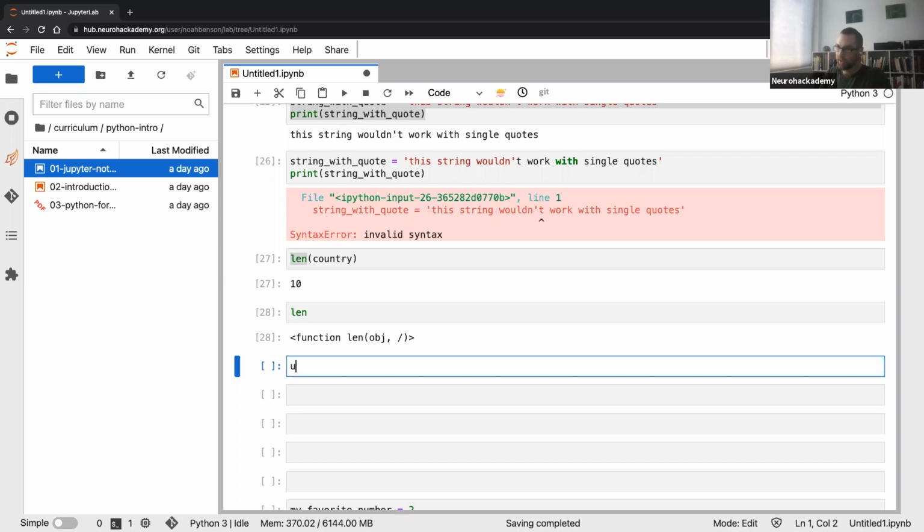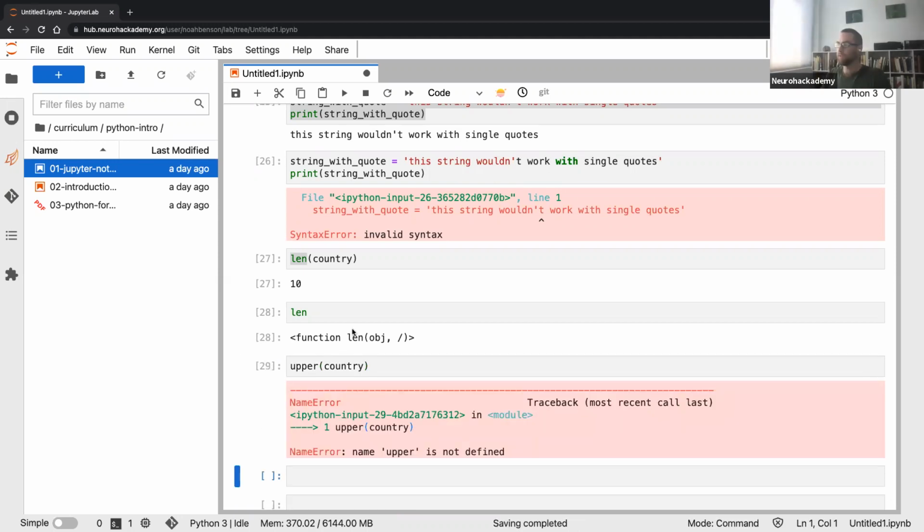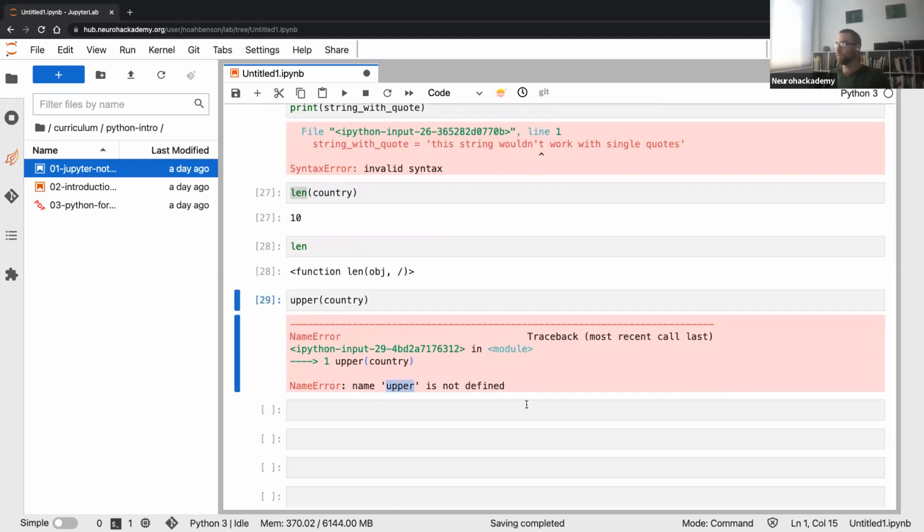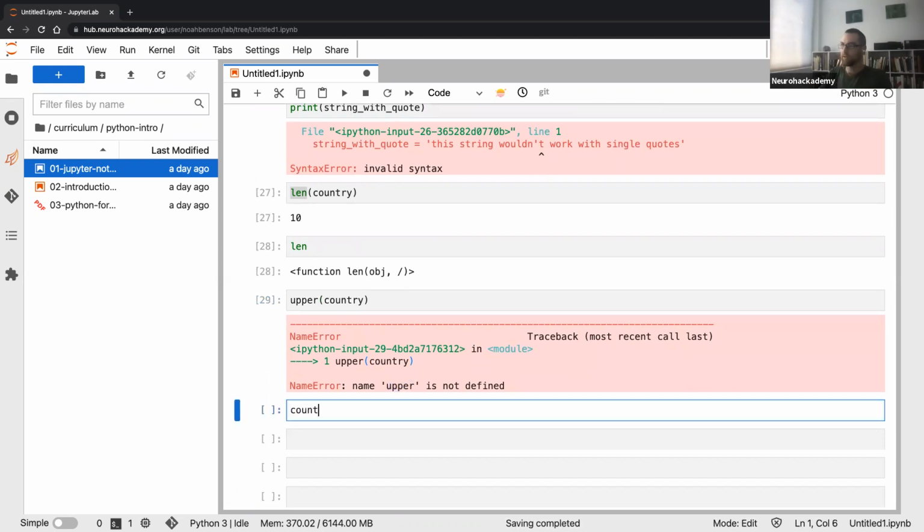Well, you might think that there would be a function called upper that would do this. However, that's not the case in Python. If we try to run that, we get this error that says upper is not defined, it doesn't know what upper is. Instead, the way you do this in Python is using what's called a method.